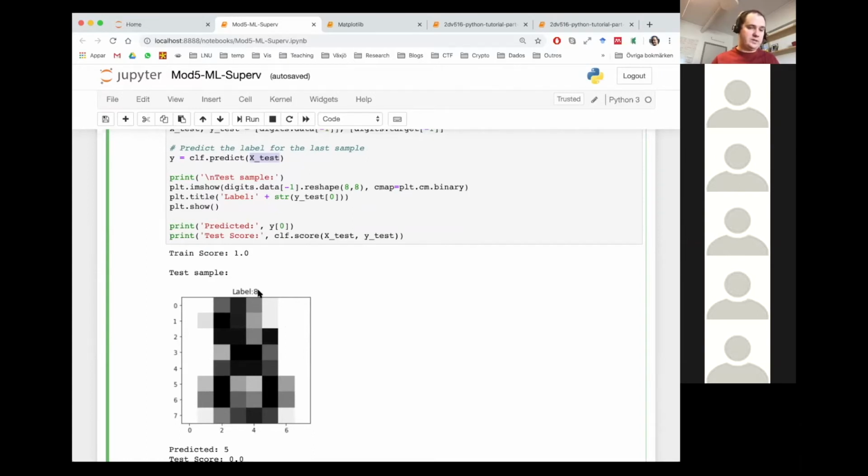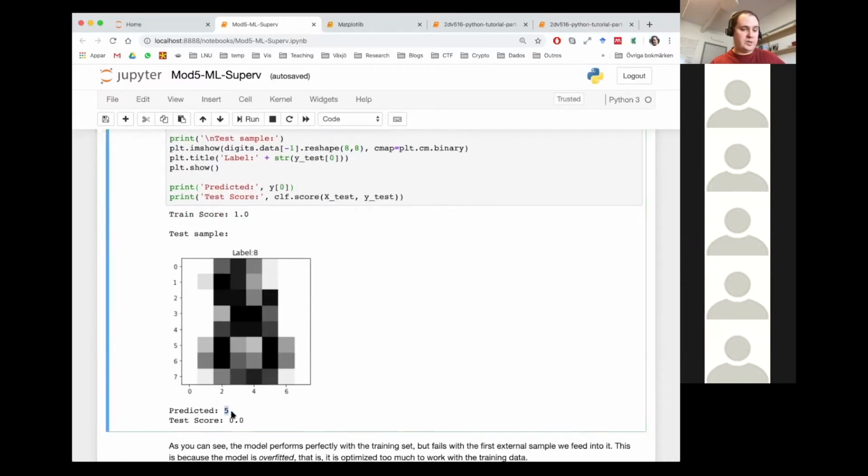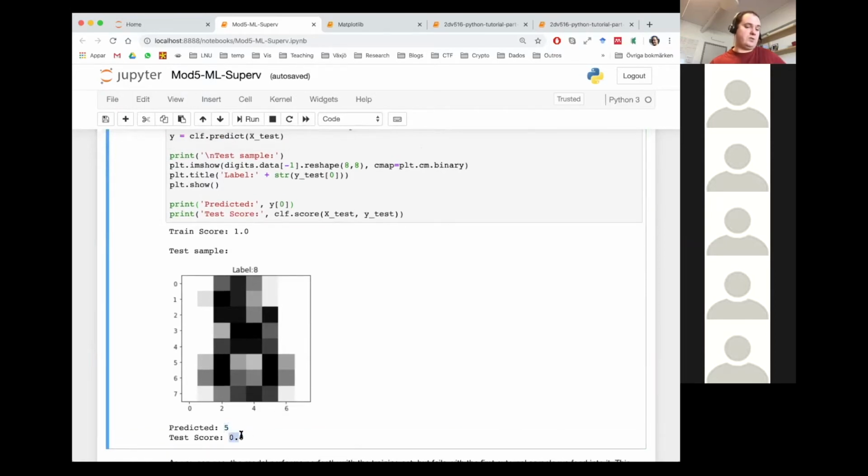And the actual label is 8, okay? So that's the label that comes with the data, is 8. Whether this is an 8 or not, I guess anyone can decide by yourselves. It's very hard to know whatever this is. But I guess the person who drew this was supposed to draw an 8. And as you can see, when I check with the predicted, it's actually predicted as a 5. So the test score is 0 because there's only one point, and that point has been wrongly classified. So the test score is actually 0. As you can see here, CLF score is X test, Y test.